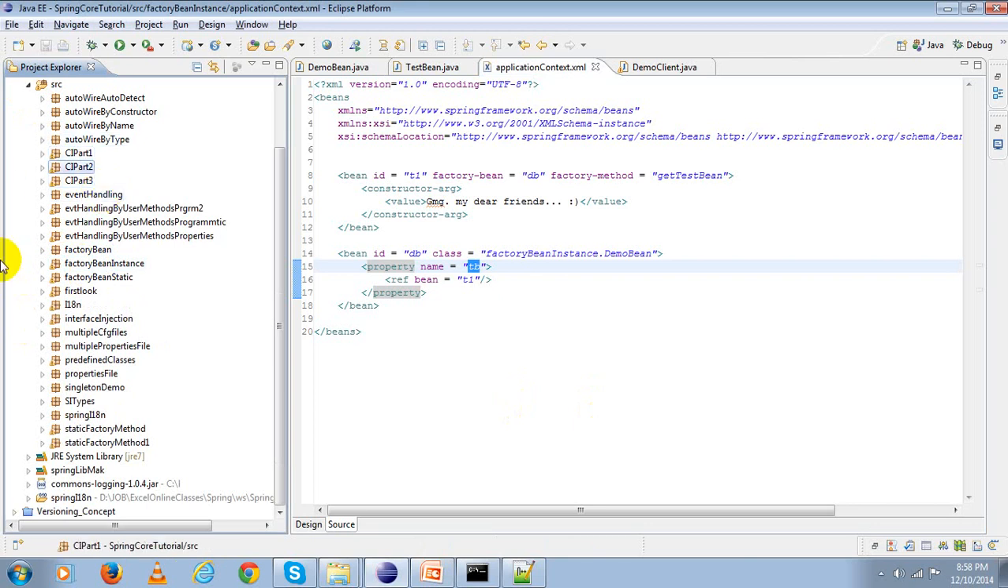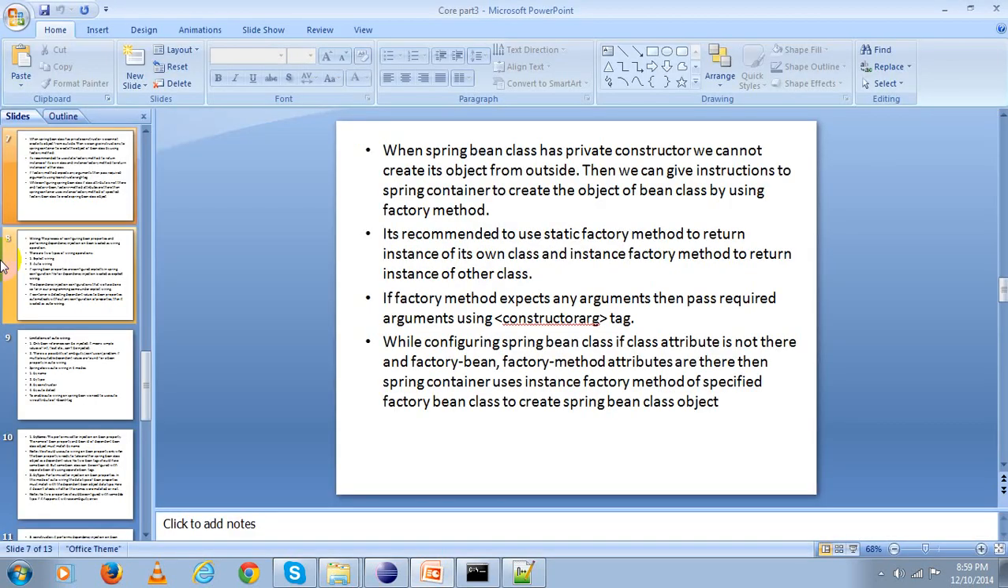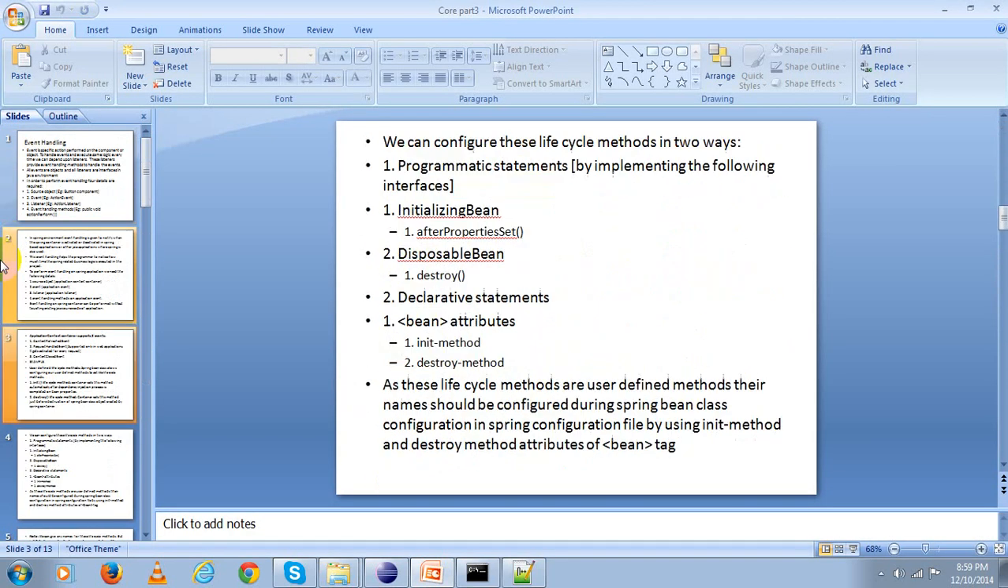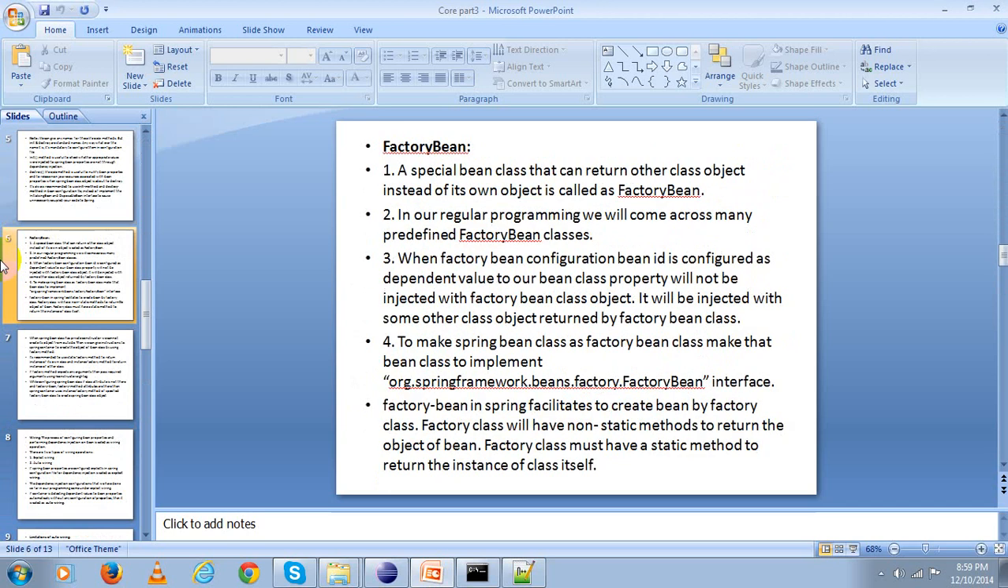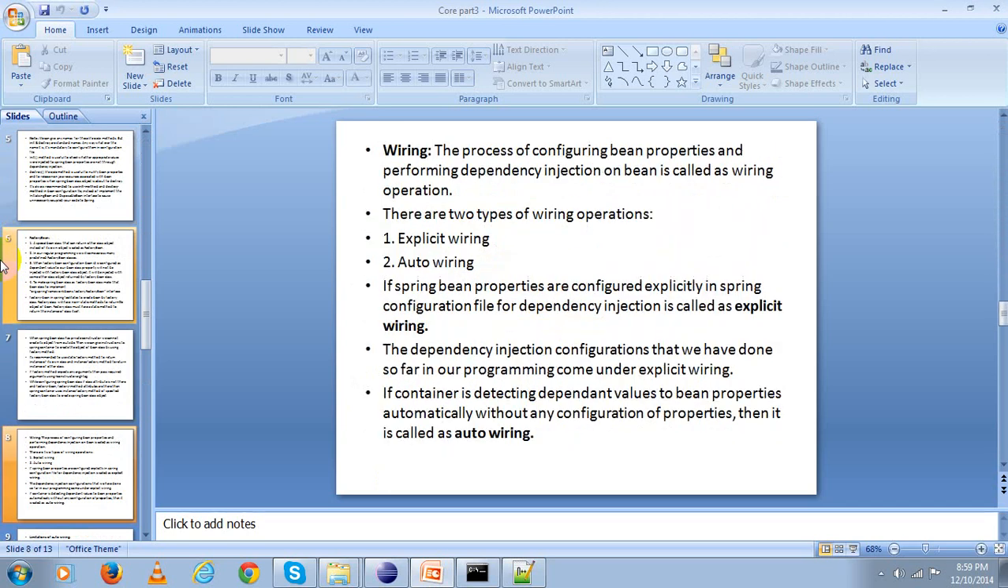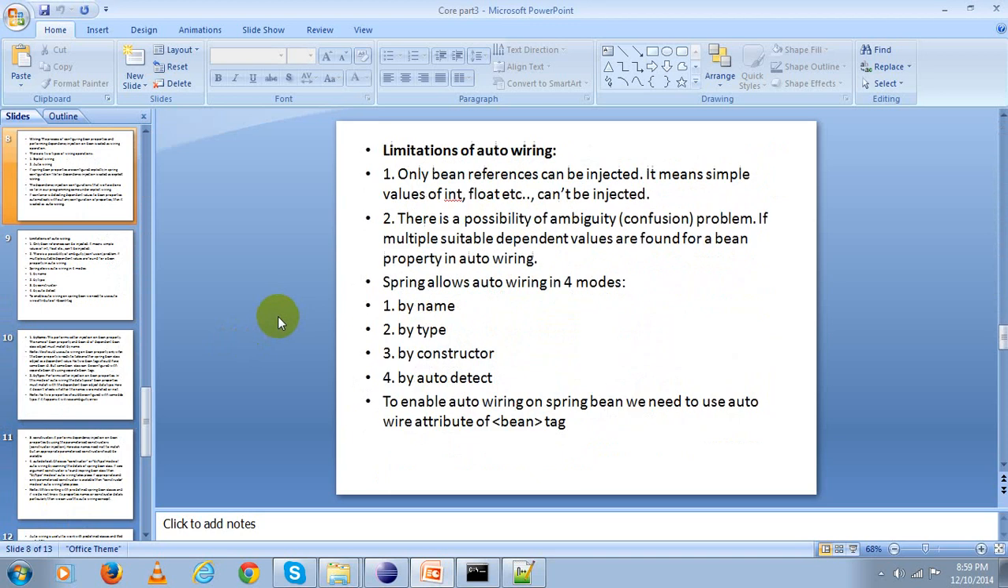Today we have seen event handling and different methodologies for event handling by implementing certain interfaces. We have seen what methods we get, and we have even seen that by using declarative methods we can do event handling. We have also seen internationalization support in Spring, and then some factory methods, and how to make a class a factory class. Those are the things we have completed today: only event handling, internationalization and factory beans. Tomorrow we'll see what wiring is and how to work with it.